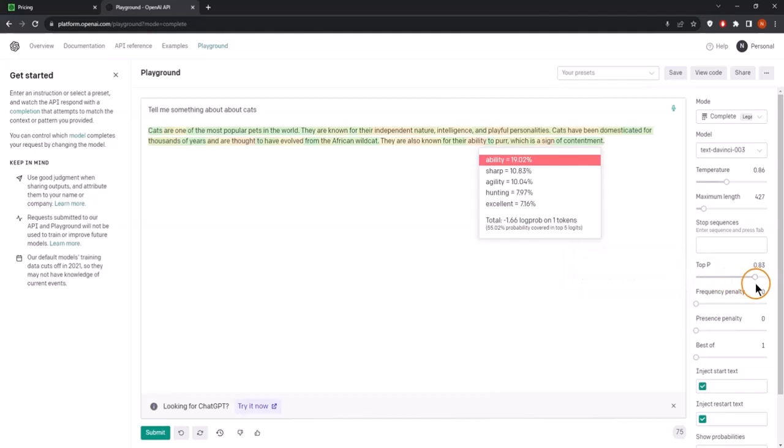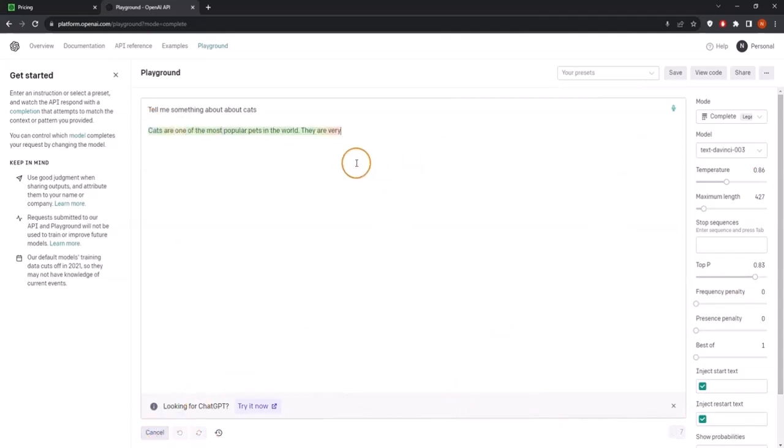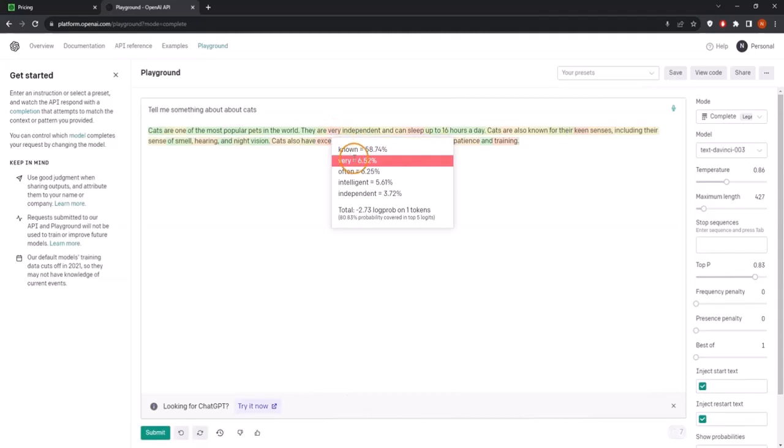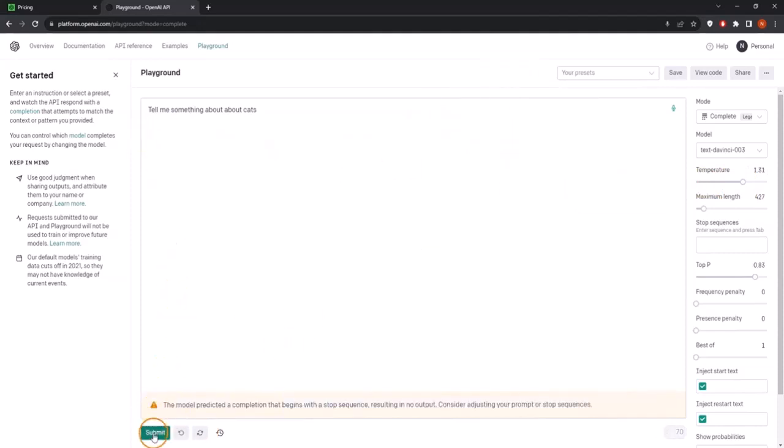For example, if we use a very high value and submit it again, it will also consider words that are a bit less likely. We can see some of these words are now picked. And with the temperature, we can basically give a boost to words that are not so incredibly likely. So we can boost them a little bit. If we increase it, we will see that more words that are a bit less likely per default will be chosen. So if I submit this, and let's remove it again, I will submit this.